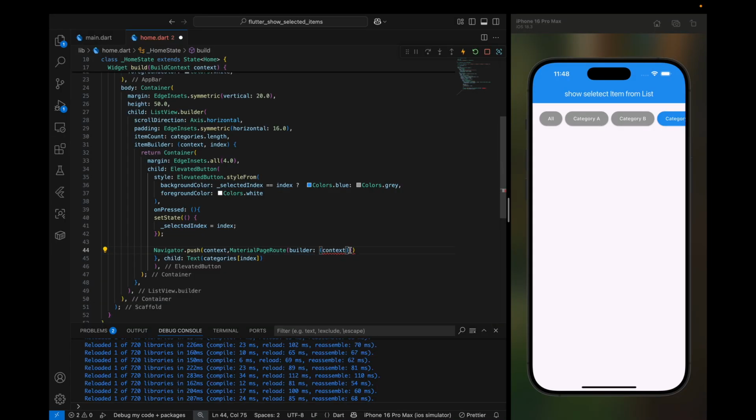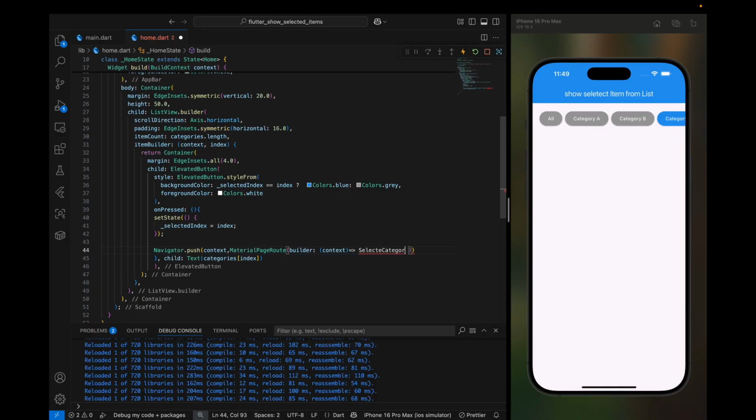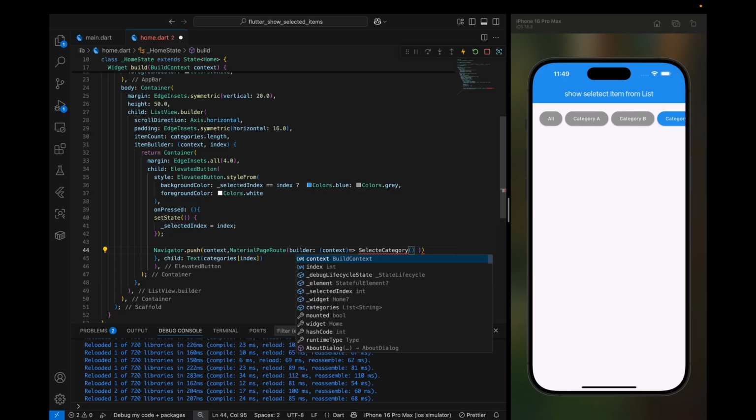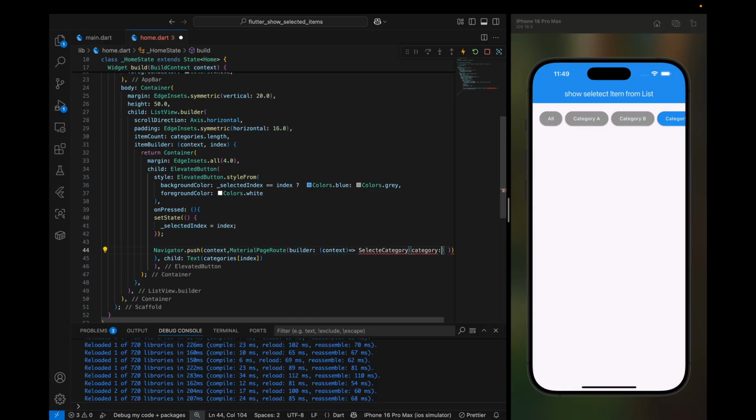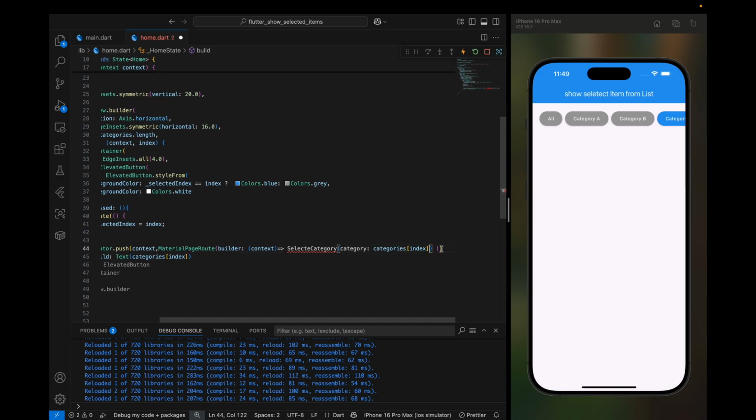You can pass the context, and then you use the arrow function right here, and let's call our page that we want to go to, and this page will be SelectedCategory. And we also have to provide our category that we selected. So for that, you can call right here category. This will be assigned to our categories list inside of this position, just like this one right here. Add a semicolon.